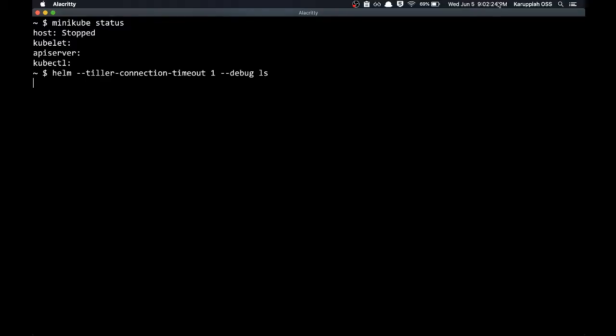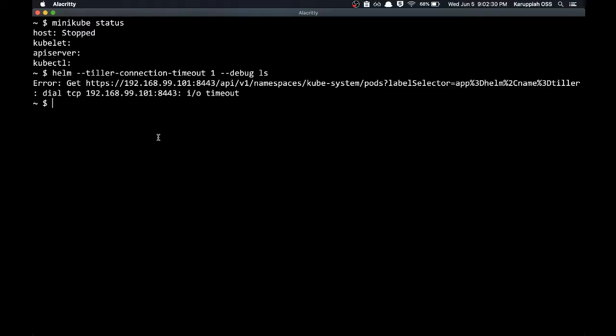What seconds has it been? 10, 20 seconds now? Okay, come on, time out, man. Yep, timed out. So currently we can see that it times out. Okay, so it says get something API. This is the IP of the API server, I believe, and this is /api/v1/namespaces/kube-system/pods, and it says label selector is app=helm, and name=tiller. Let's try the same with Helm 3 Alpha.